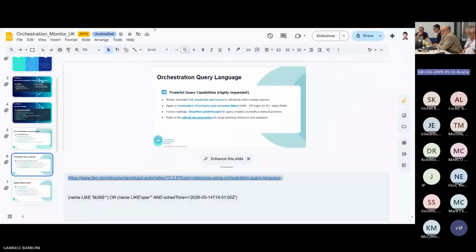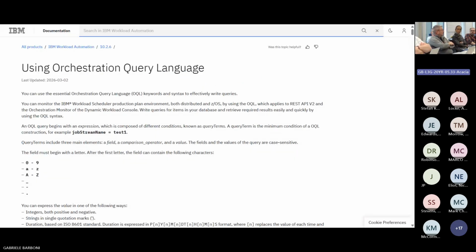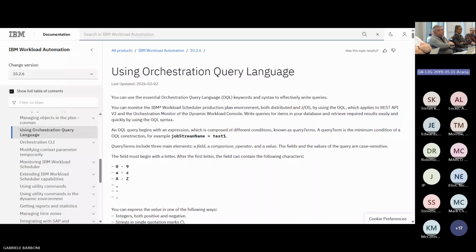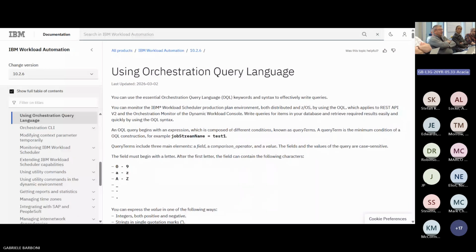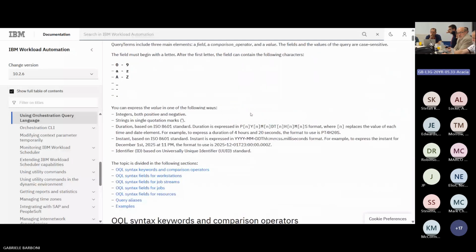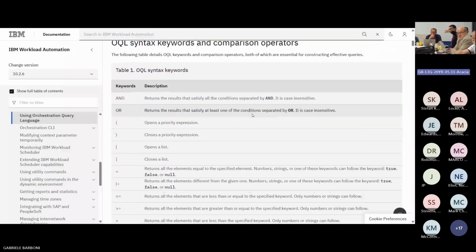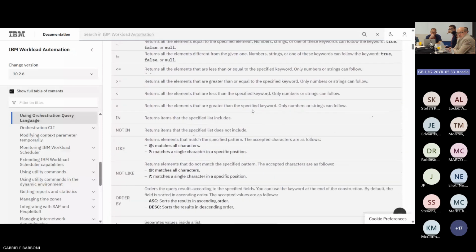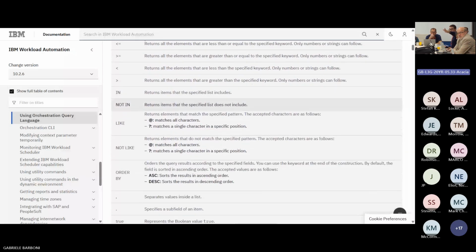It would be nice to have that at your fingertips within DWC, rather than have to go and find it. That's in the future announcement. I'll arrive on that. So using Orchestration Query Language, we have the full documentation, which includes all the keywords and syntax that you need to create your query using OQL.